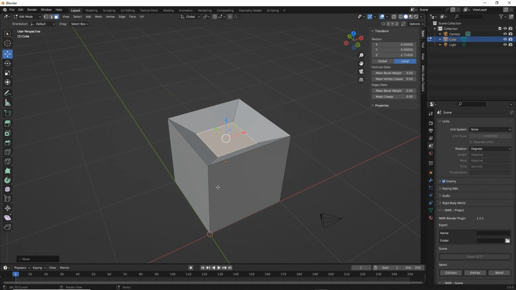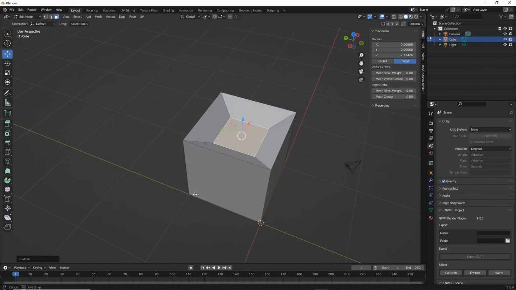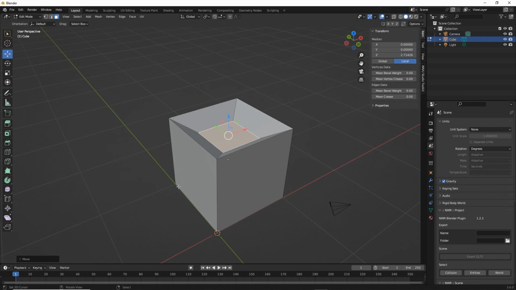If we wanted to export something like this, we would have to break the cube up into segments so that we created separate volumes for each face in order for this to be a valid brush-based object. This would be exported as a mesh object otherwise, as a proper model. Let's just undo that.